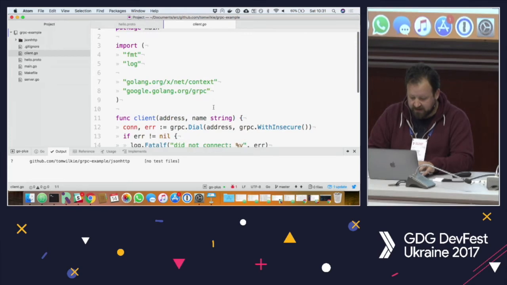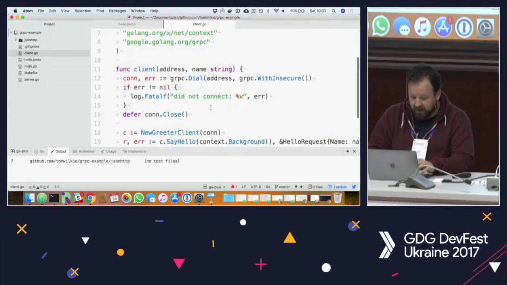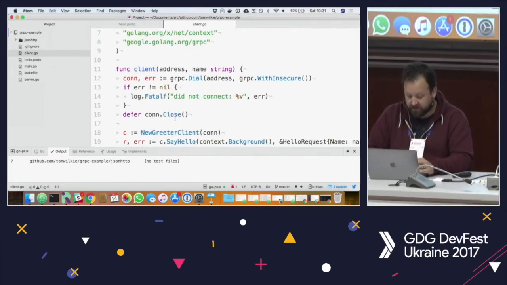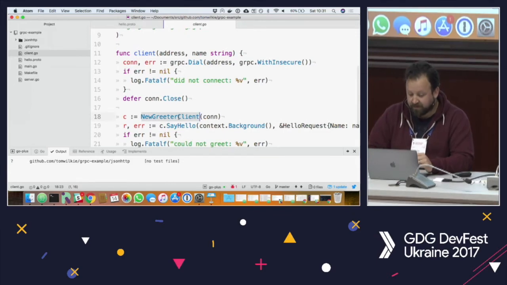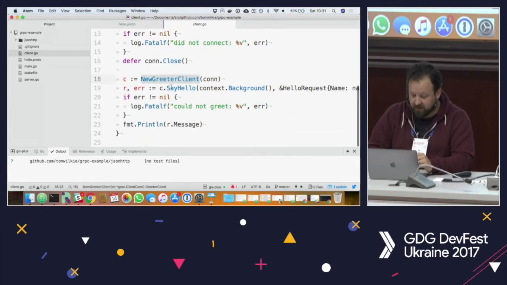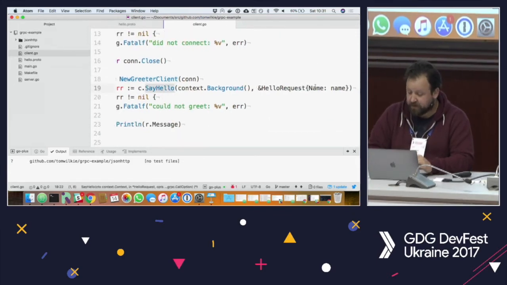So the client is equally simple. You don't have to implement anything for the client. You just go NewGreeterClient. You make a connection, and then on that client you can do SayHello, pass a request, and then I print the response.